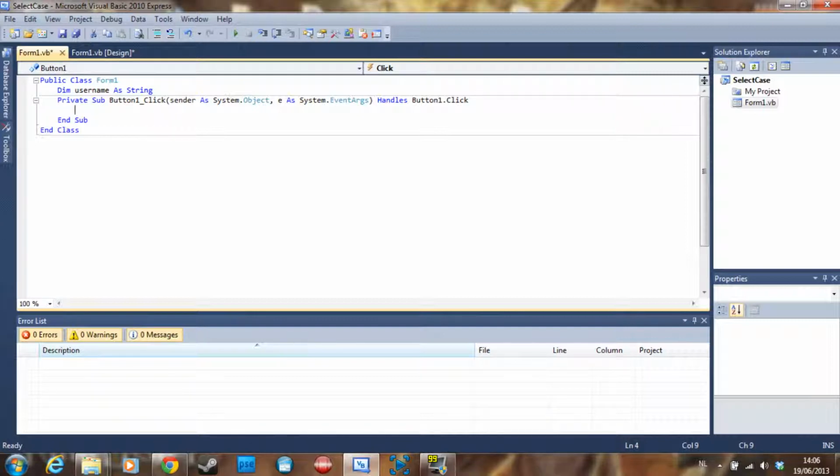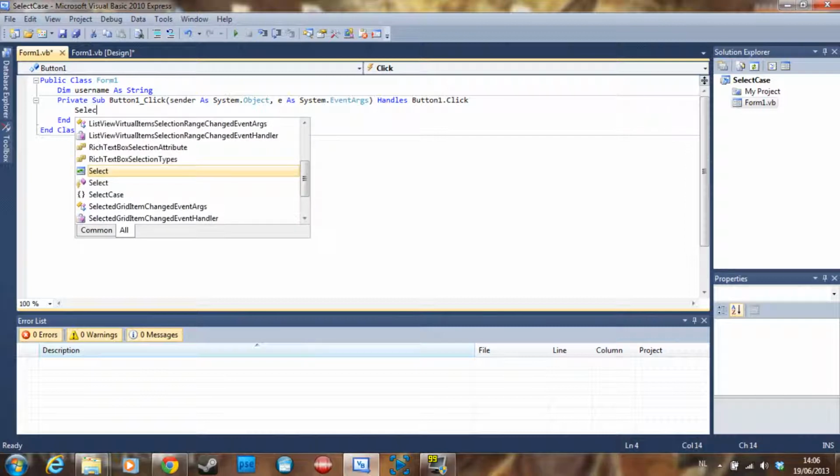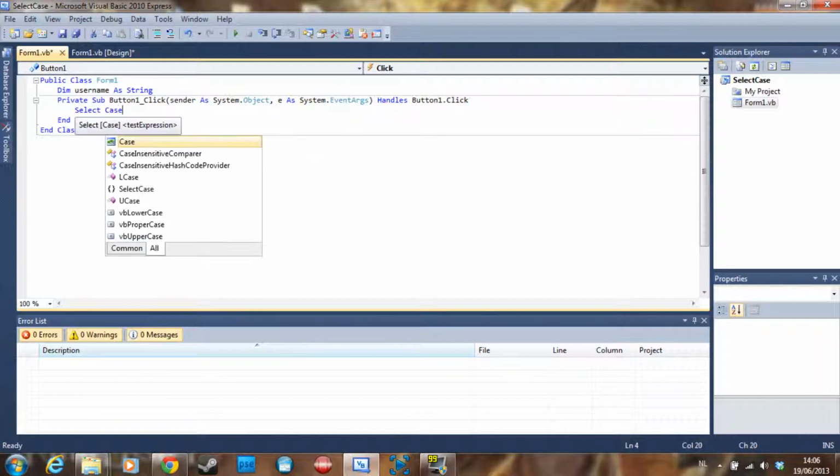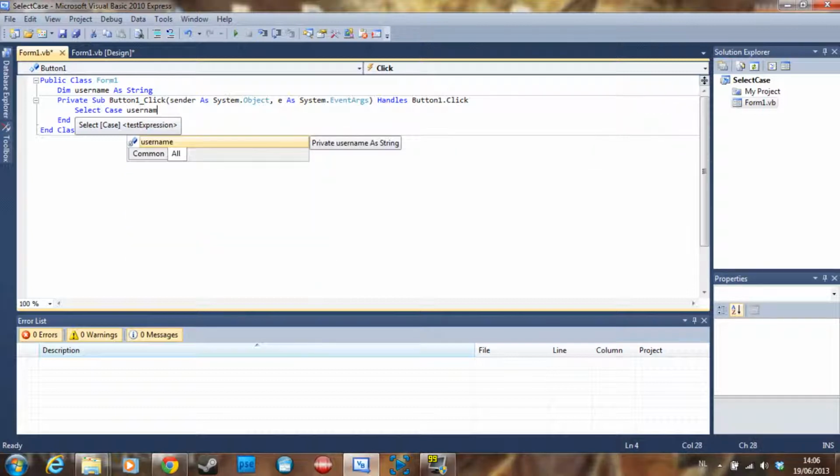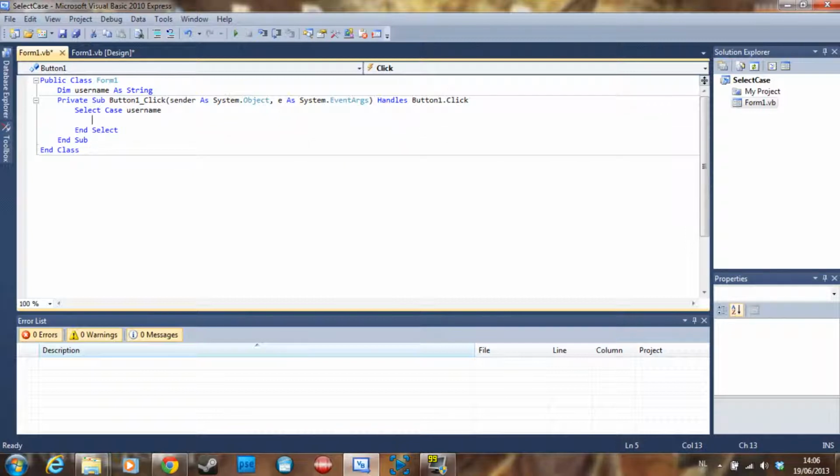So let's type in select case. And now we need a variable. So I'm going to type username. Then when we type enter, it's automatically going to put end select here, which is the same as end if for an if statement. Be sure to write this down if it doesn't appear automatically.